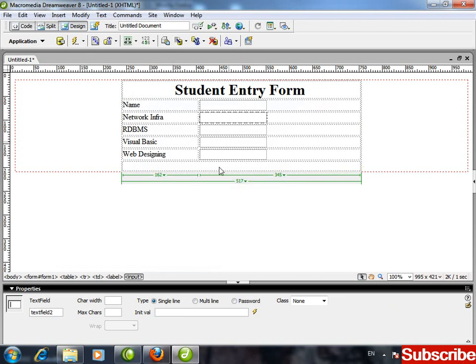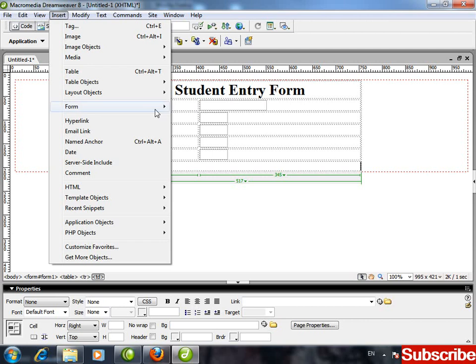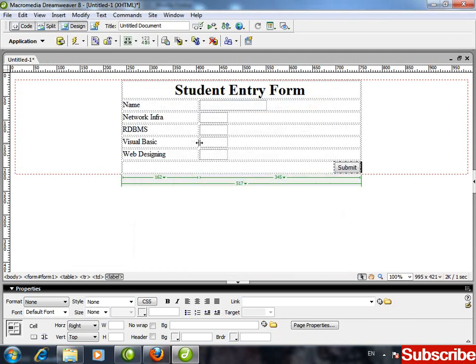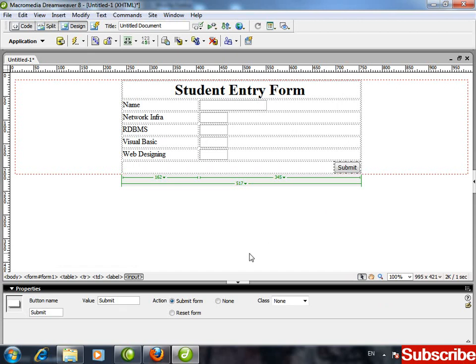Now make the size smaller. The network infra selected, 10. For this one as well 10, and the rest of the Visual Basic and web designing text boxes, make the size smaller. Again click in the last cell. Here I want to insert a button, form, one button inserted, and okay, that's fine, one button is fine. And this is my submit form, and here I'm going to write save record.